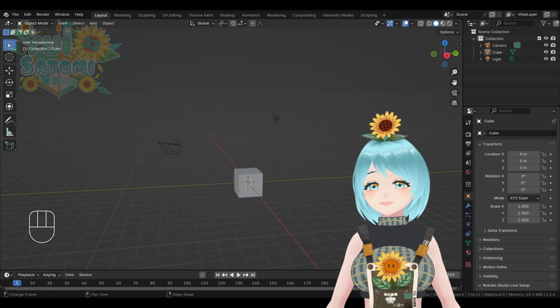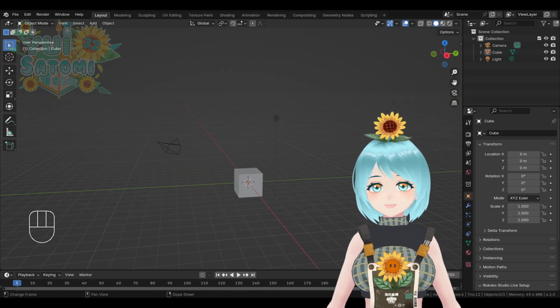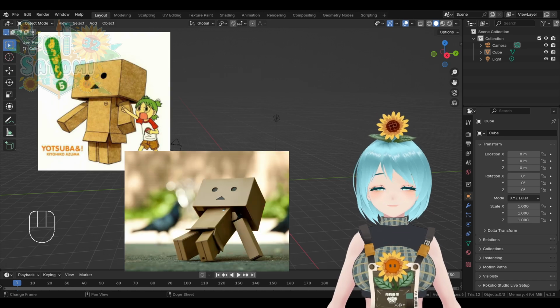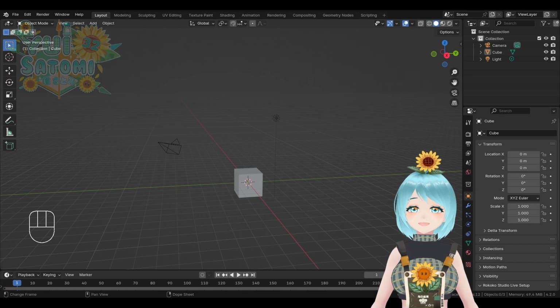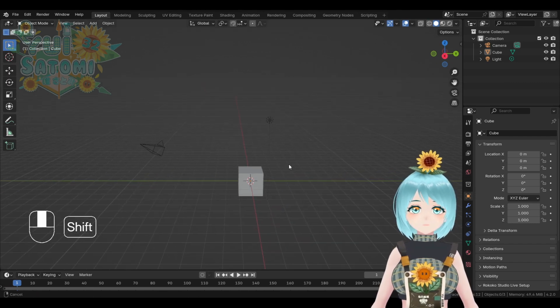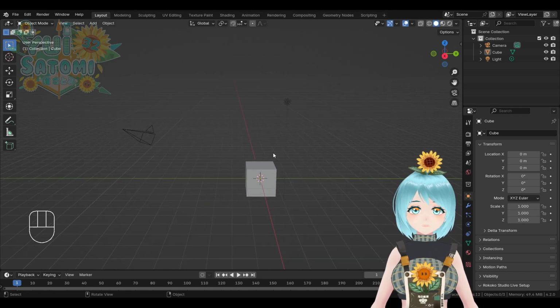Okay, so the first thing you want to do when doing any project is to get enough reference. Yes, get all the reference you can find first. For this tutorial, I'm not going to bother so much about the measurements, so I'm just going to delete everything in the scene first.